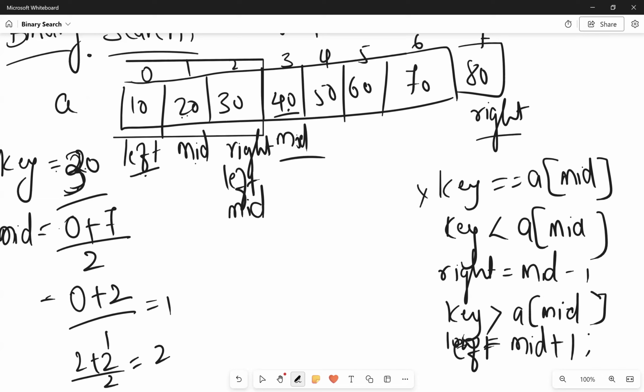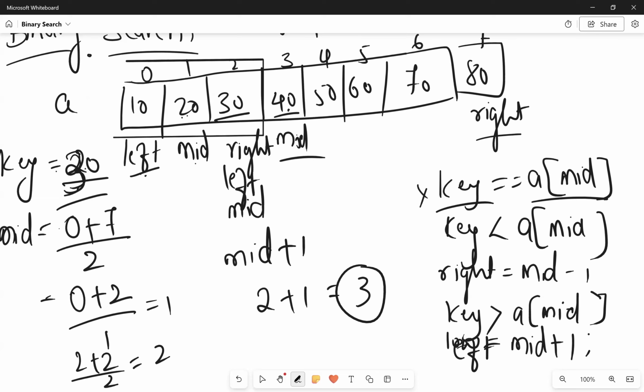Now I need to compare whether the key value is equal to the middle element. The key value is 30 and the middle element value is also 30. So both are equal. Then I'll be returning the middle index plus 1. What is my middle index? 2. So 2 plus 1 becomes my position. That is, it is the third element present in my array, or else you can say it is present at index number 2. Both are true. This is how your binary search algorithm works.